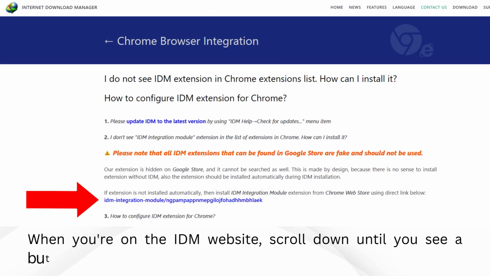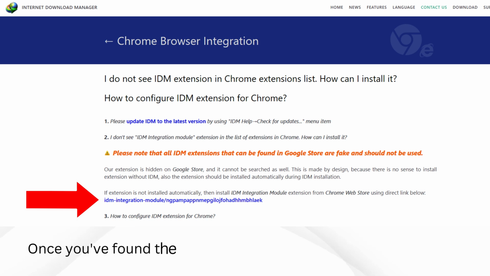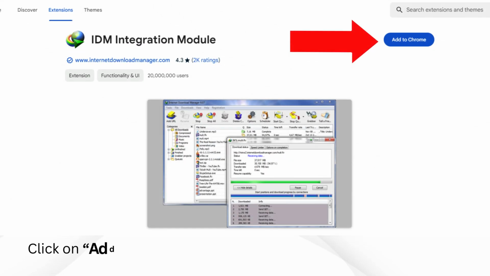When you're on the IDM website, scroll down until you see a button or a link. Once you've found the download link, click on it. Click on Add to Chrome.